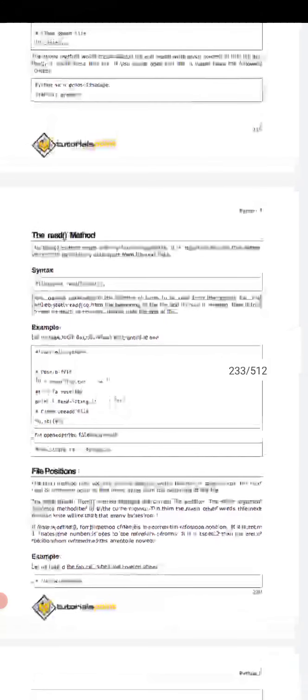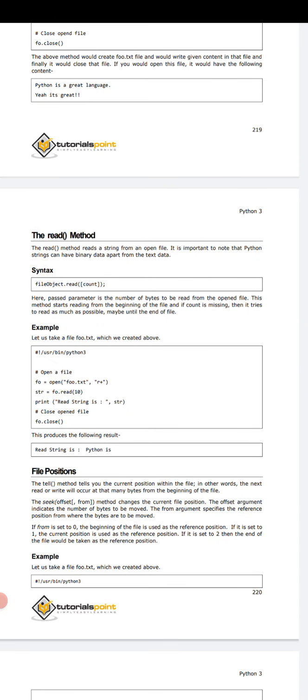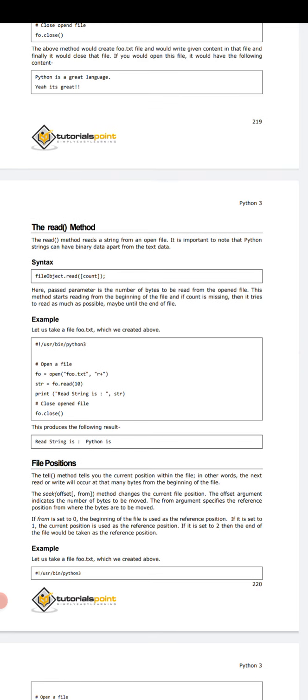The tell method tells you the current position within the file. In other words, the next read or write will occur at that many bytes from the beginning of the file. The seek method changes the current file position, and the offset argument indicates the number of bytes to be moved, and the from argument specifies the reference position from where the bytes are to be moved.